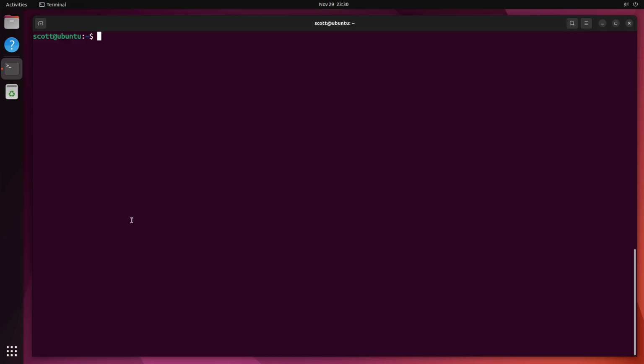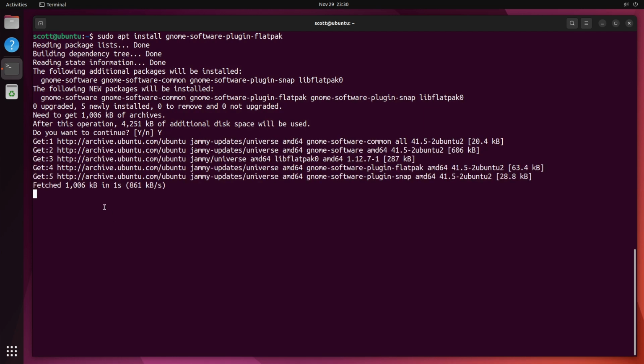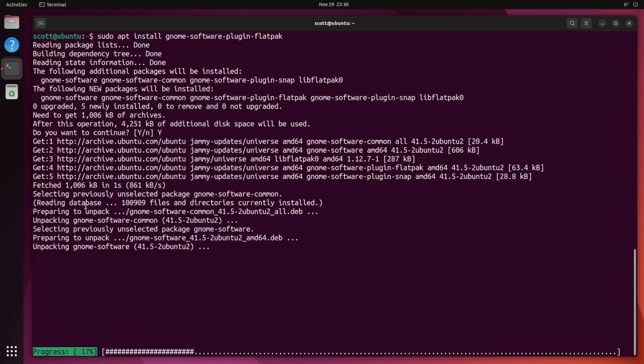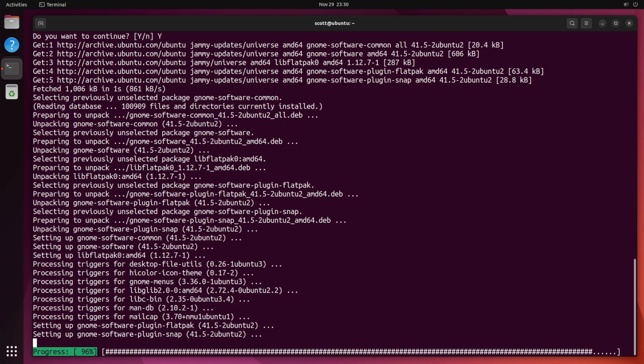We can also add the Flathub GUI, and the way that we do that is with a sudo apt install gnome-software-plugin-flatpak. Once it installs that, we'll also have a GUI interface to install our Flatpaks instead of using the command line.